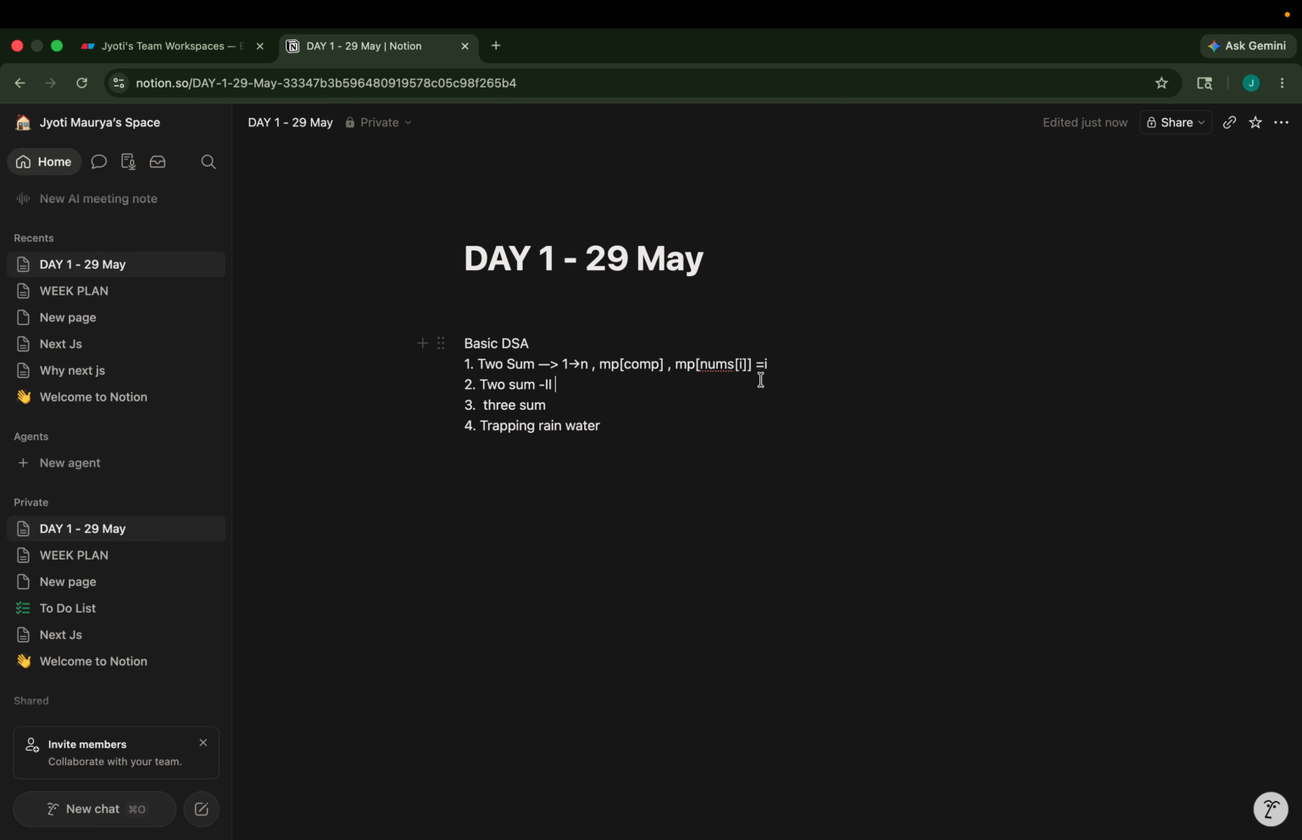The next one was simple, Two Sum 2, which is somewhat like two pointers and binary search. We take two pointers, left and right. If the sum of these two is less than the target, then I need to increase left. If it is greater, then I'll decrease right, otherwise I will just return left and right. If it is 1-based index, I'll return left plus 1. If it's 0-based, I'll just return left or right.